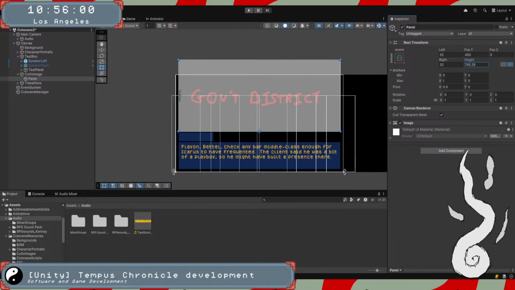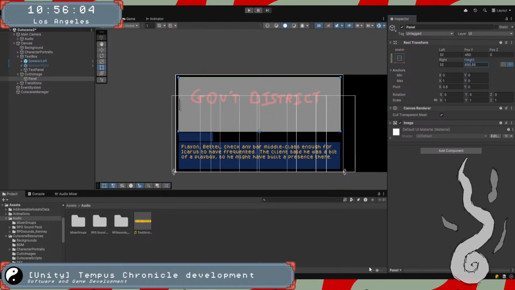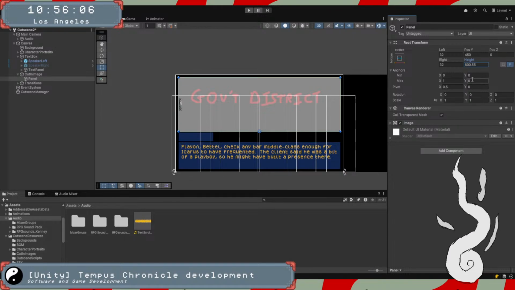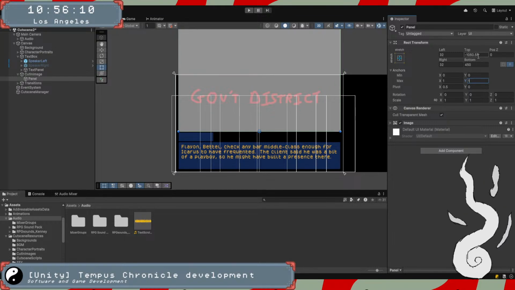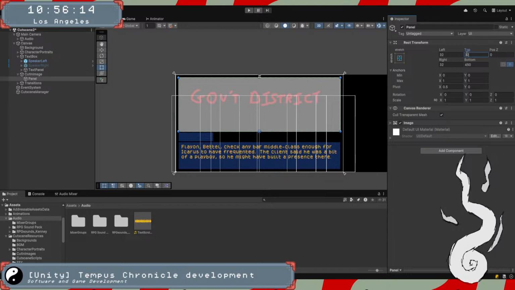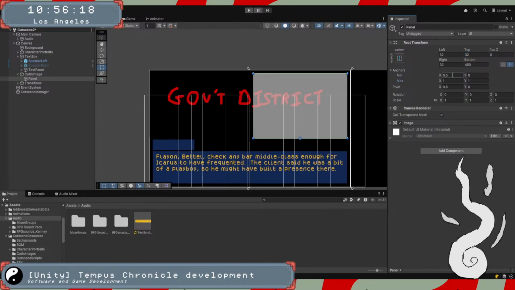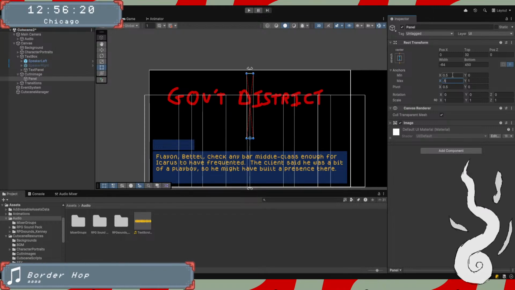I just want to get the height sorted and then we can fiddle about with the weight. Actually no, I want to stretch this out. Bottom still 450 and then the top we can just have 32 on there. If I put these as 0.5 so they're center stretched.